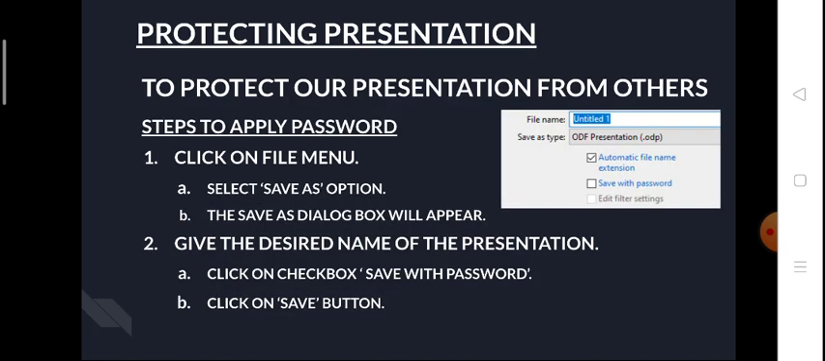Next we have protecting presentation, or you can say password protection. So to protect our presentation from others, we can apply password to the presentation. In order to prevent others from opening and modifying the presentation, we have this option. So what are the steps to apply password? So first we need to click on file menu and select save as options.